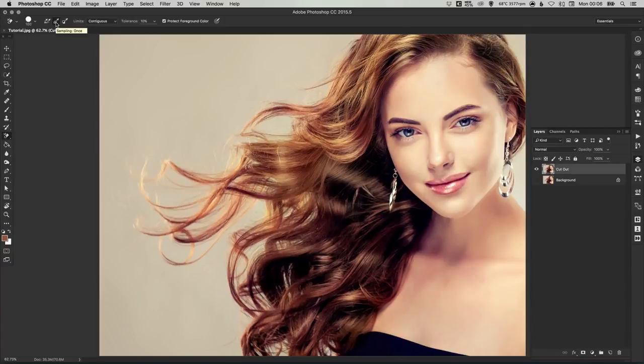To cut out hair effectively, we're going to be sampling once. So our background is all a very similar color. So we're going to sample that background color and remove only that color, and it will keep all of the hair, all the tones of the ginger and red and all that stuff. We're going to set the limits to discontiguous.